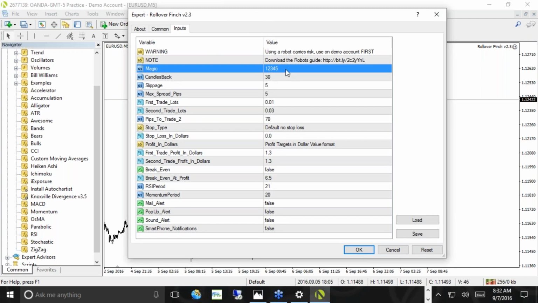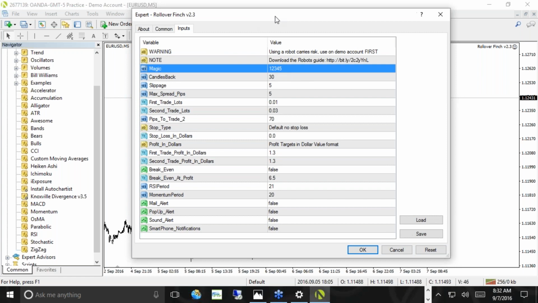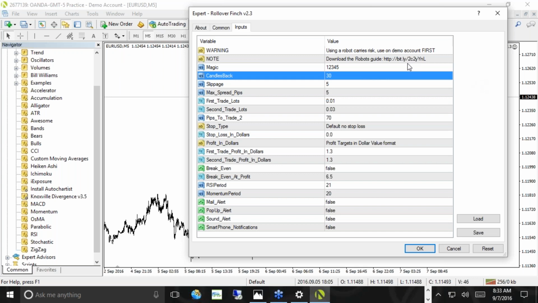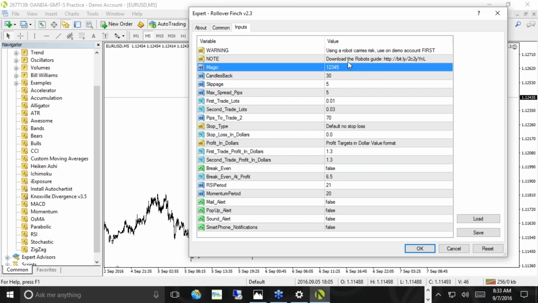But the magic number is a way for the robot to associate trades with itself. So let's say the euro-US dollar is placed, the Rollover Finch has placed a buy trade or whatever on the euro-US dollar. It gives that trade the magic number of 12345, which can be changed if needed. But there are very few instances where you will need to change this magic number.